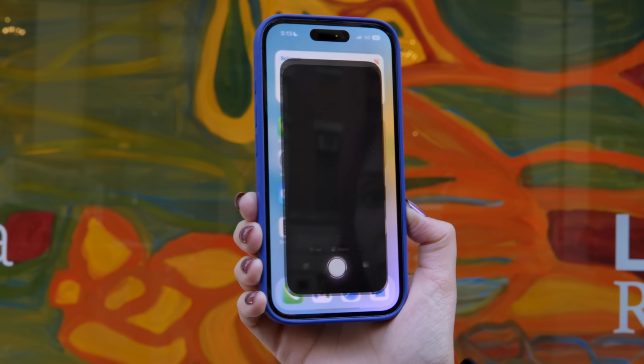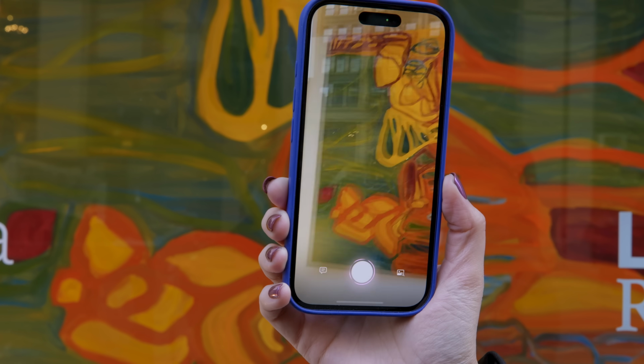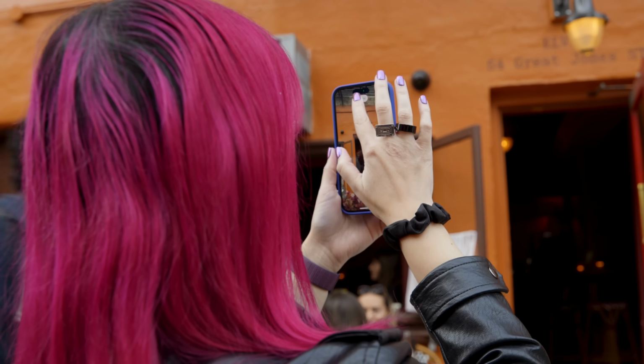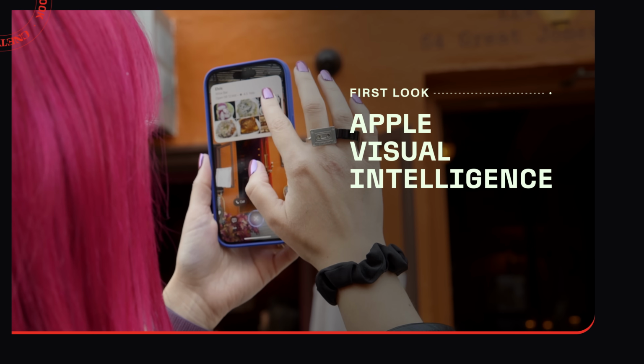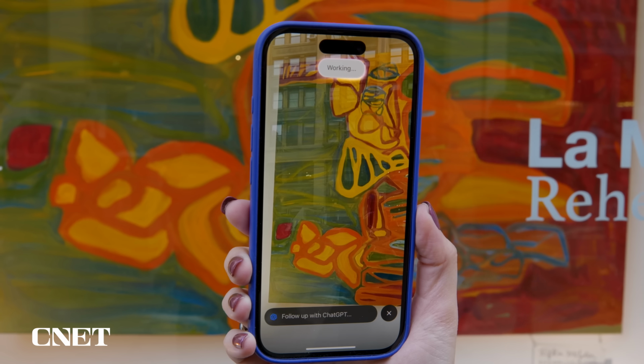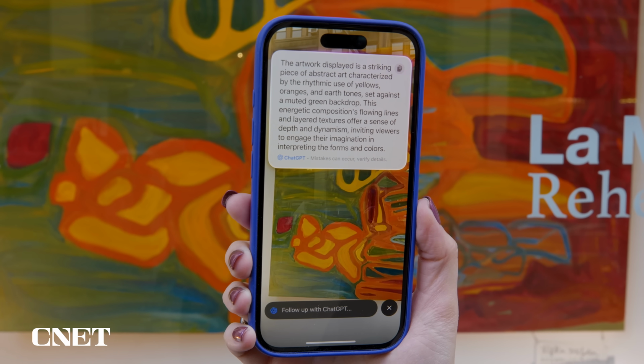The camera control button on your iPhone 16 is about to get much more useful. I've been playing around with an early version of Apple's new visual intelligence feature, and here's what it's like to use it. Apple is launching a new feature called Visual Intelligence for the iPhone 16 lineup, which lets you use the camera to learn about the world around you.